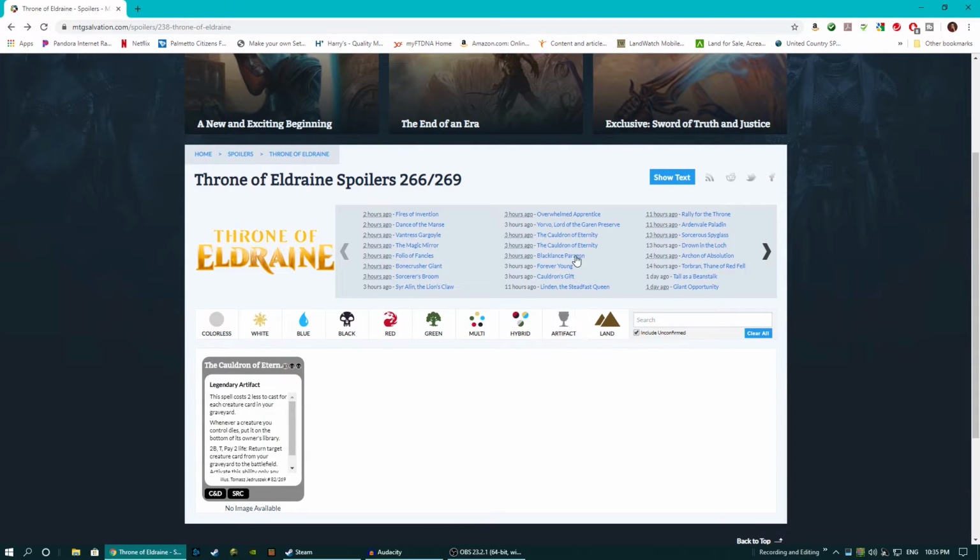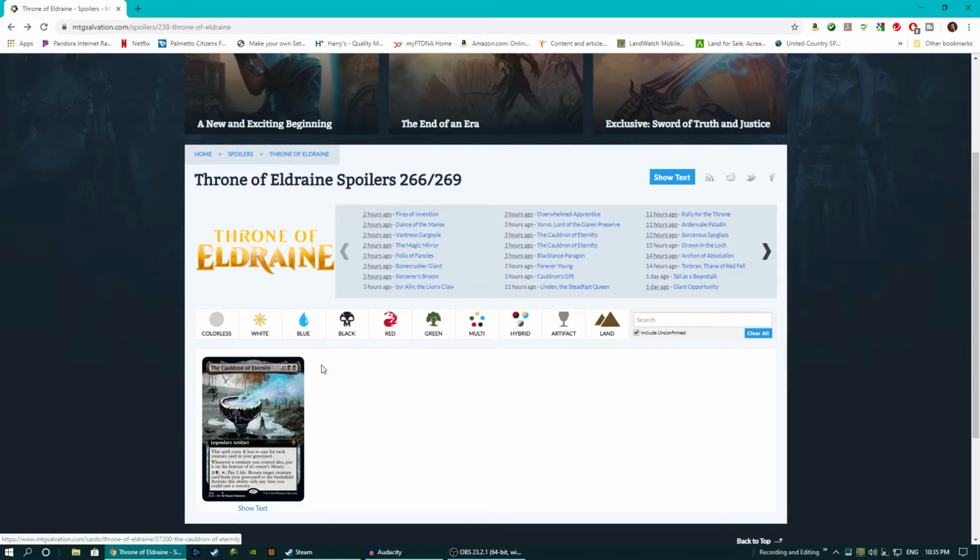Cauldron of Eternity. Here, let's go where we can see the artwork. 10 mana, colorless, 2 black, legendary artifact. This costs 2 less to cast for each creature card in your graveyard. Whenever a creature you control dies, put it on the bottom of its owner's library. 3 mana, 2 colorless and black, tap, pay 2 life, return a creature card from your graveyard to the battlefield. Activate this ability only anytime you cast a sorcery.